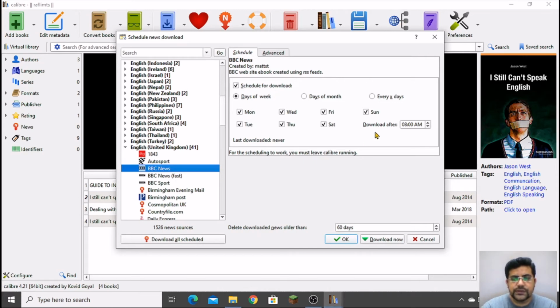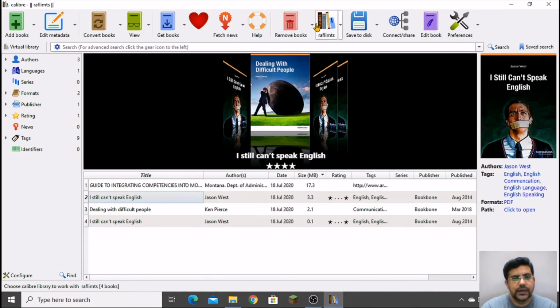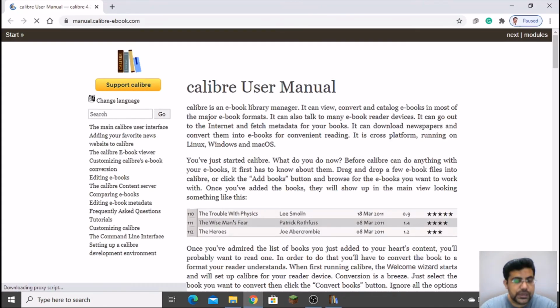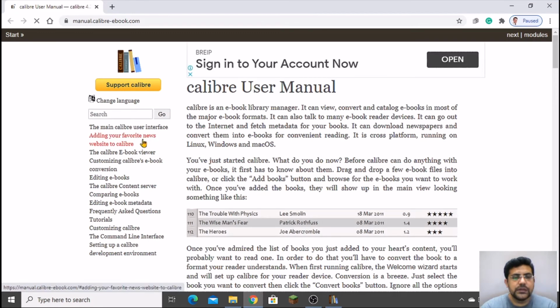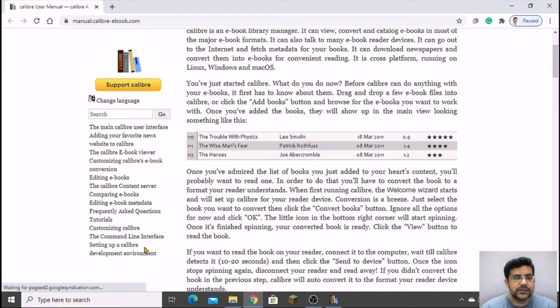There you can see I also selected the BBC News from the UK, and you can do similar things. And then in Help, we can find the Calibre user manual, and you can read more about Calibre there. All the information is available here.